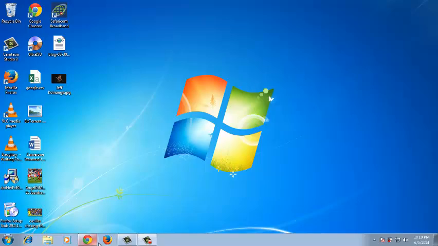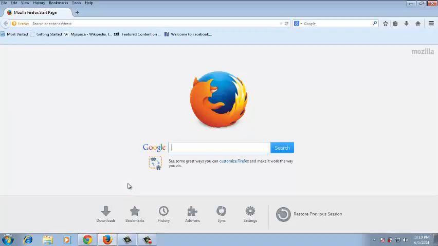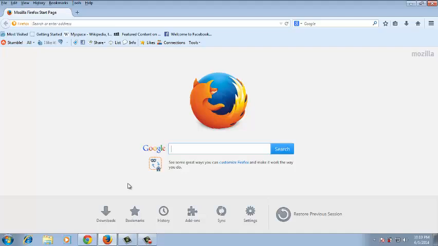The Facebook toolbar is basically a button that appears in your browser like any other button and lets you visit Facebook quickly and easily. So today I'll be showing you how to install the Facebook toolbar in your Mozilla Firefox browser.